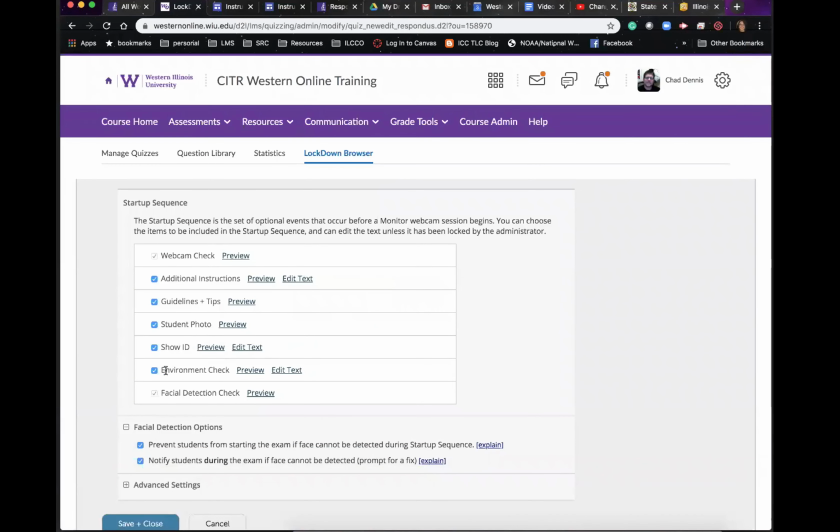And then this last one here is also something you might consider, and that is do an environmental check. And what that is, you'll want them to take their camera or their laptop, pick it up, and do a scan of the room to show you that nobody else is in the room. So preview to see what that looks like. That would come up.